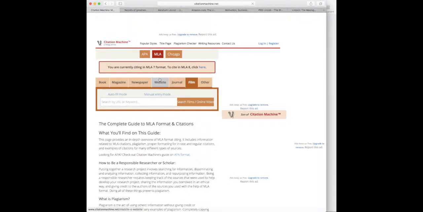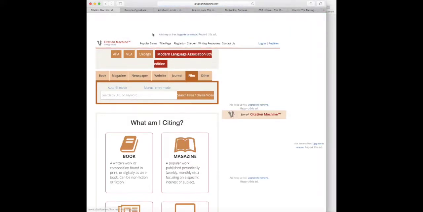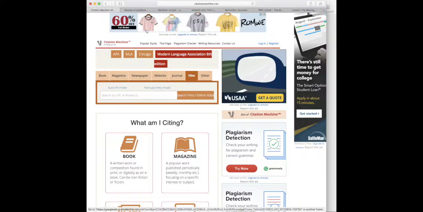Now, there have been some changes that have been made to MLA format. There is currently the 8th edition. To cite in 8th edition, right here they have an option. We're going to go through a couple different sources.